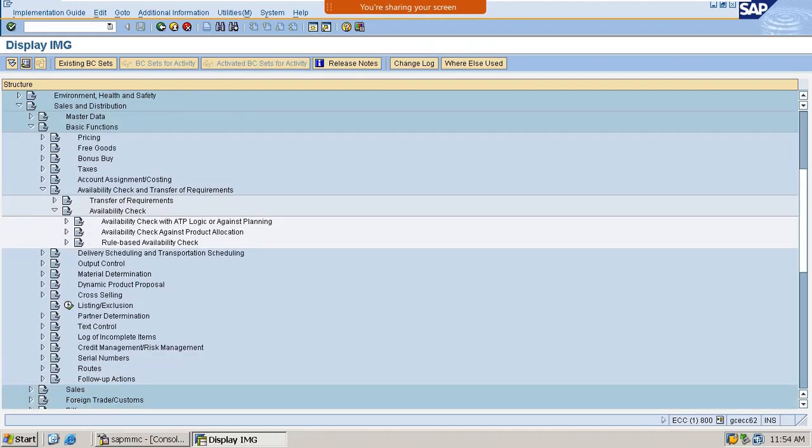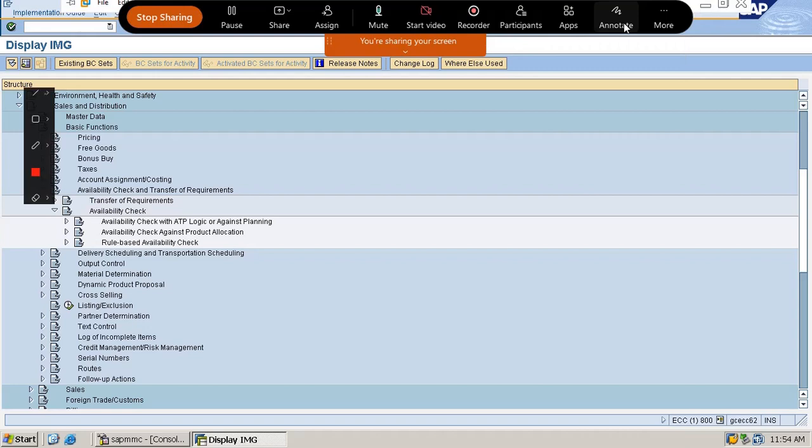In which we can see three types of availability check. Whenever you are attending interviews, they may ask you how many types of availability check we can configure in SAP. In standard SAP, we can configure three types. What are the three types?